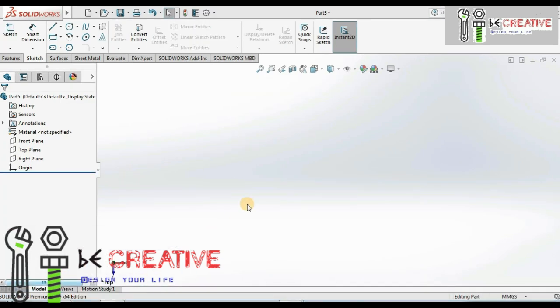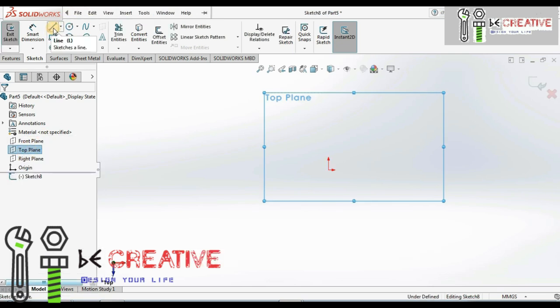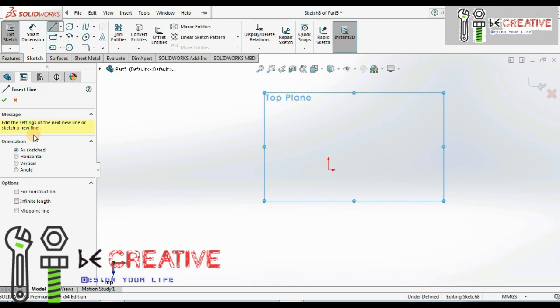In this video, we are going to learn about how we can create an angled line. For that, initially we have to select any one of the datum planes. After that, we have to select the line command. As you can see, there are a few orientation options on the left side of the screen. We have to select the angle option, and there are a few options which you can observe at the bottom of the left side of the screen.